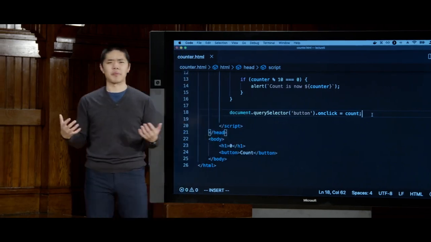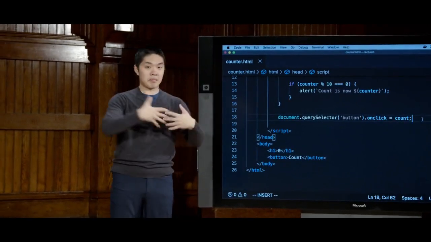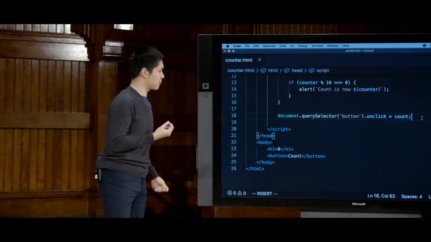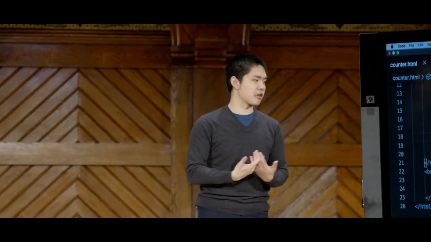So how do we solve this problem? How do we get it so we actually are able to ask for the button and actually get the button? Well, it turns out there are a couple of strategies we could use.